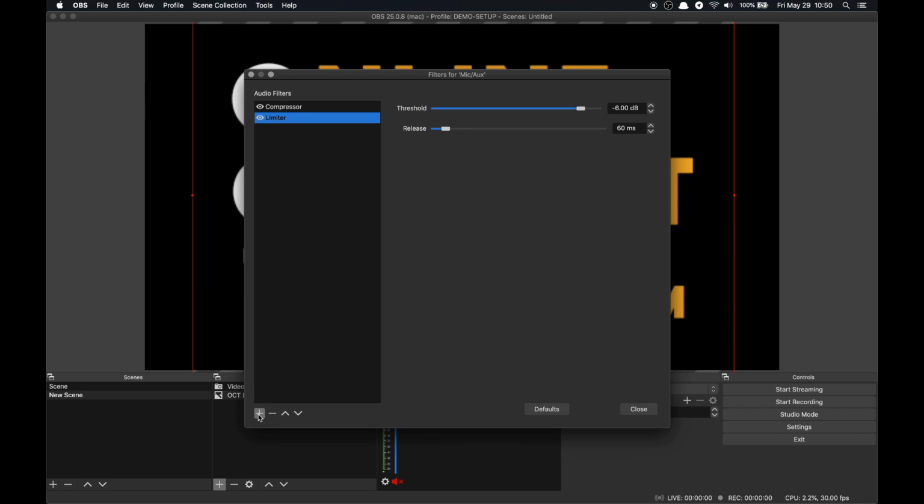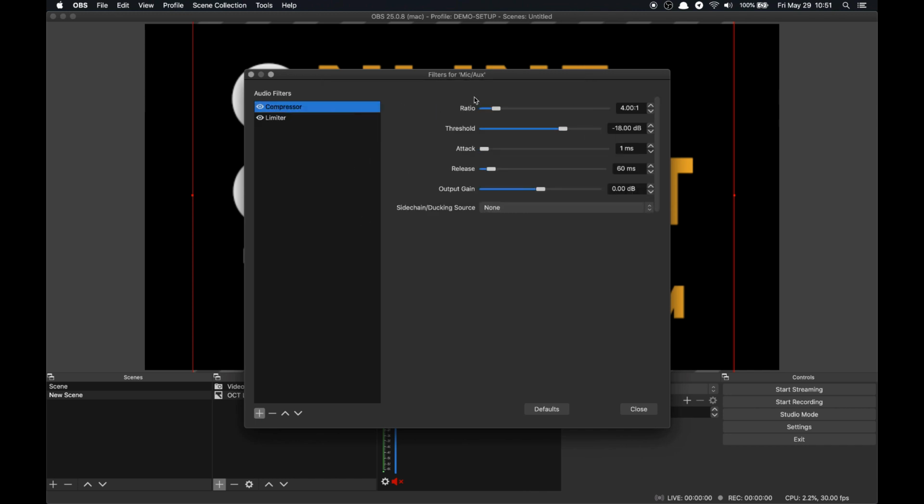So press the plus button there. So make a compressor. Give it a name, like compressor. We've got a compressor here, and you want the settings to match the settings on the screen here. So we've got ratio 4.0 to 1, threshold -18 decibels, release something like 60 milliseconds, and output gain 0 decibels. But of course, if you have experience with setups like these, feel free to play around with them.